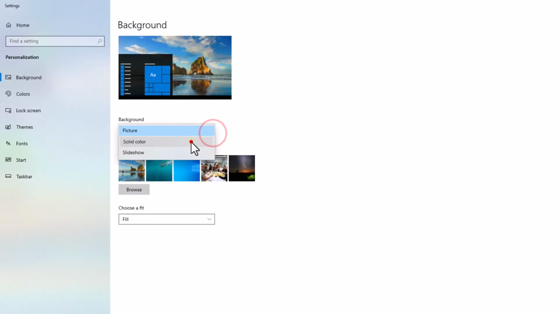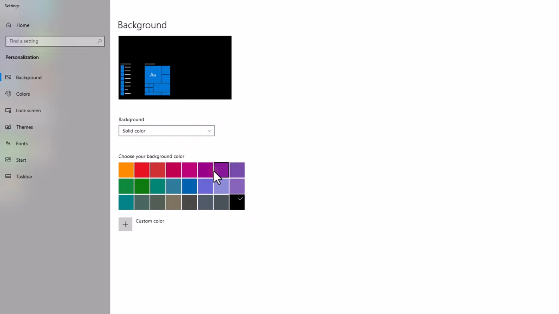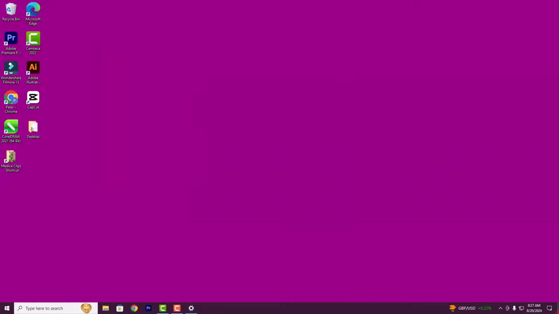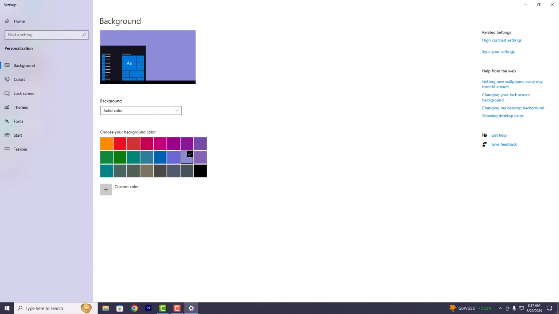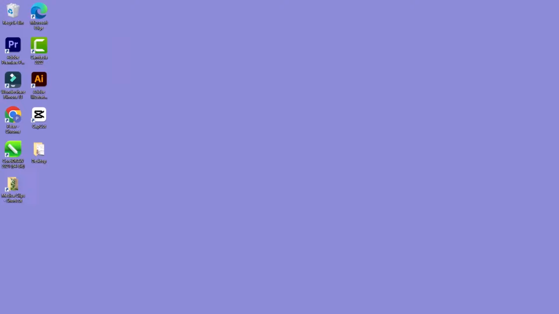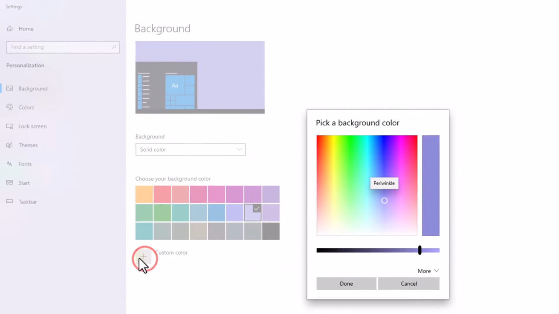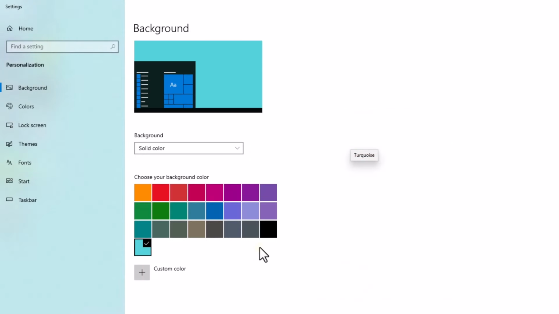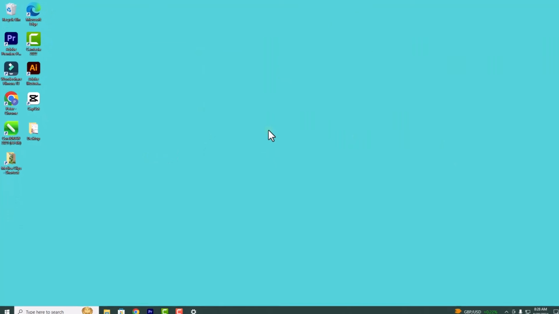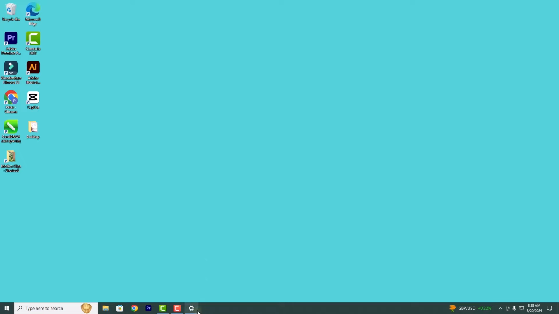Now again, you can select a solid color. You have this palette over here, so you can select a solid color. By exit, you can see it's a solid color. You can just come here, play around with the colors and see which one suits your needs best. There we go. But you can also create your custom color. You can come here and go through the different shades you have, click Done, and then that will be added. So if I come over here again, you can see my solid color background has changed.